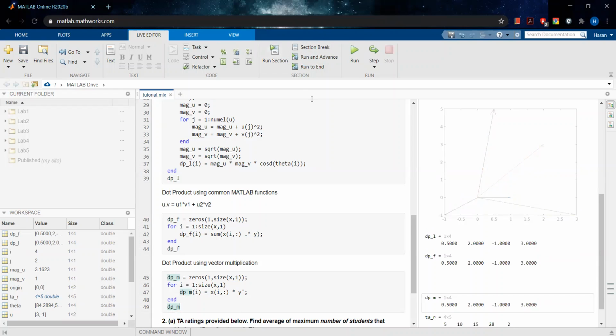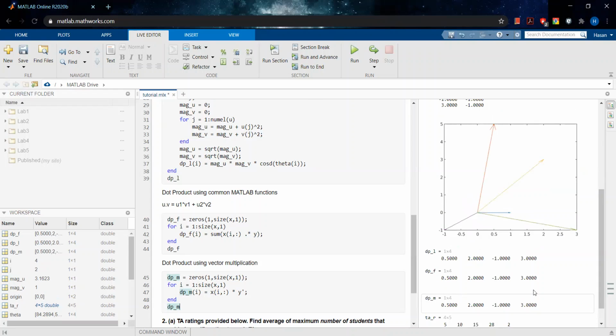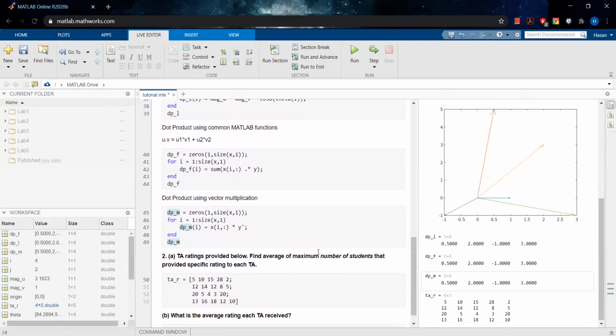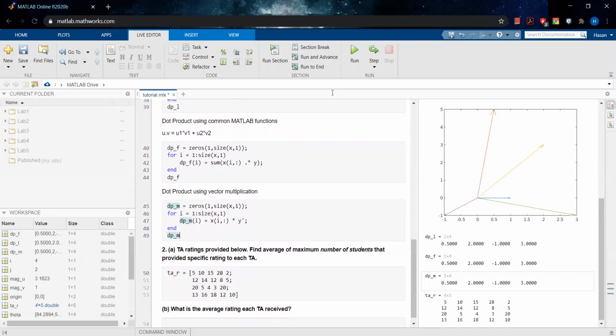So I'm done with that. And now we see all these three methods actually end up giving us the same answer. And with this, we are done with the first part of our tutorial. All right.